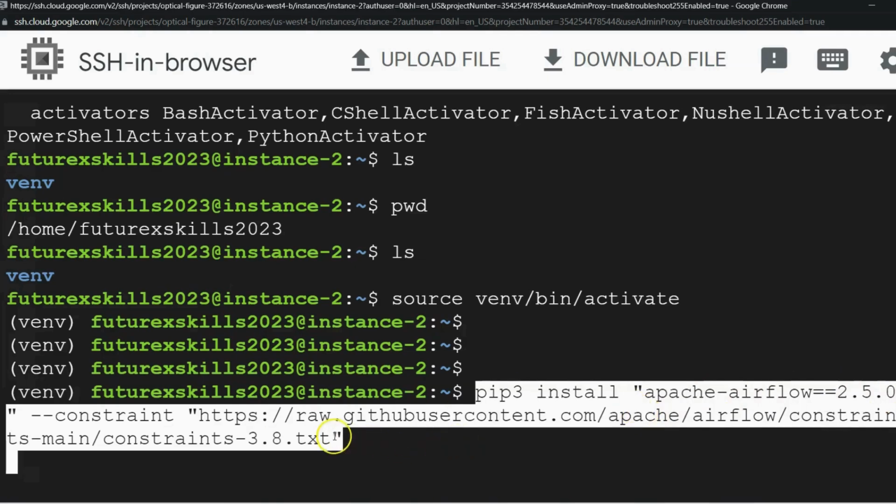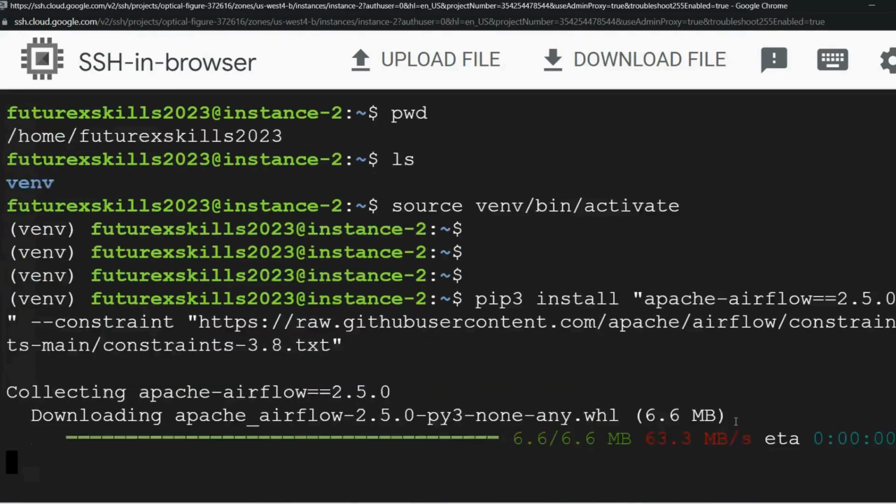It requires a constraint file. You can visit the Airflow website and check the latest command whenever you're installing. We'll use constraints for Python 3.8. As of now, there is no constraints file available for Python 3.9. But with the 3.8 constraint file, we should be able to create an Apache Airflow instance of version 2.5.0 within the Python 3.9 environment. Let's run this command.